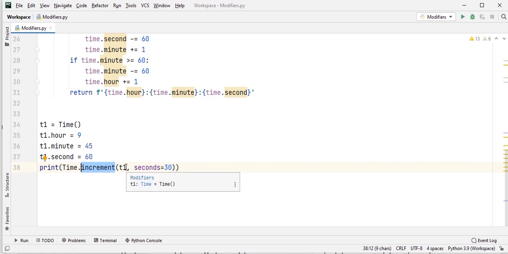Here I am passing two arguments. The first one is the object, which is t1, which I created just now, and the second argument is seconds, which is 30. So in this case what should happen is the t1 dot second is actually 60, so 60 plus 30 should be 90. Therefore as soon as 60 plus 30 becomes 90, the minute attribute should increment by 1 and become 46, and the hour attribute will remain as it is because the minute attribute is less than 60. So let me run it for you so that you can get a better idea. I'm running it.